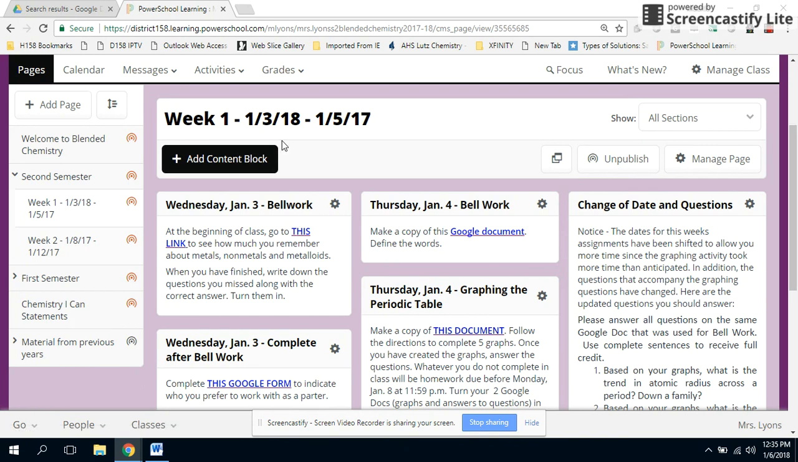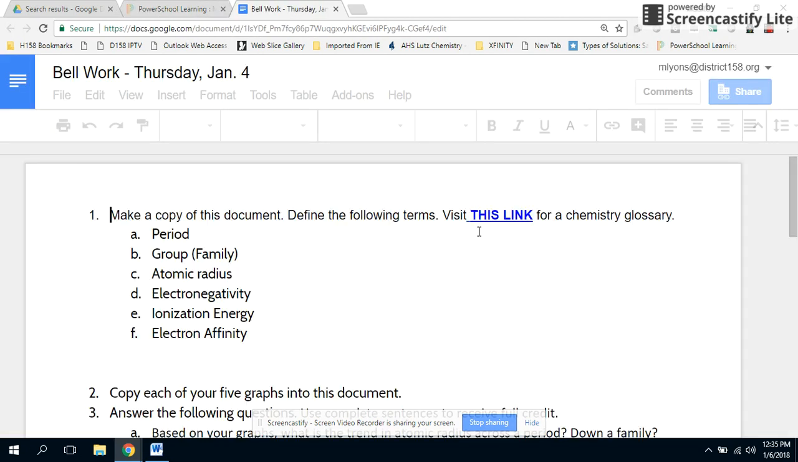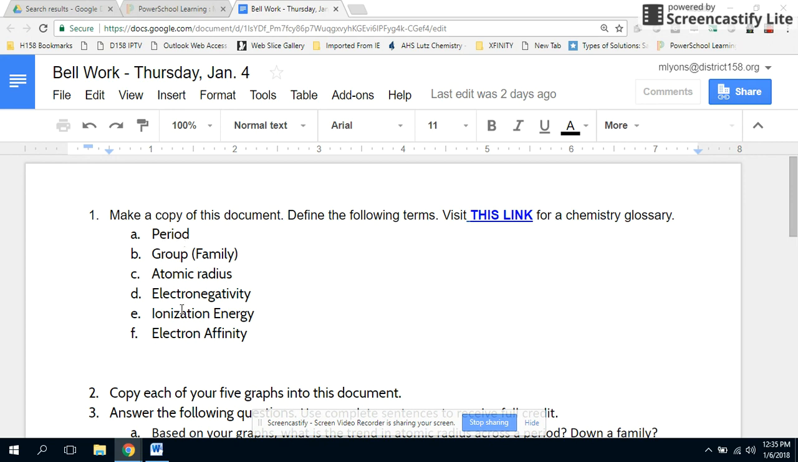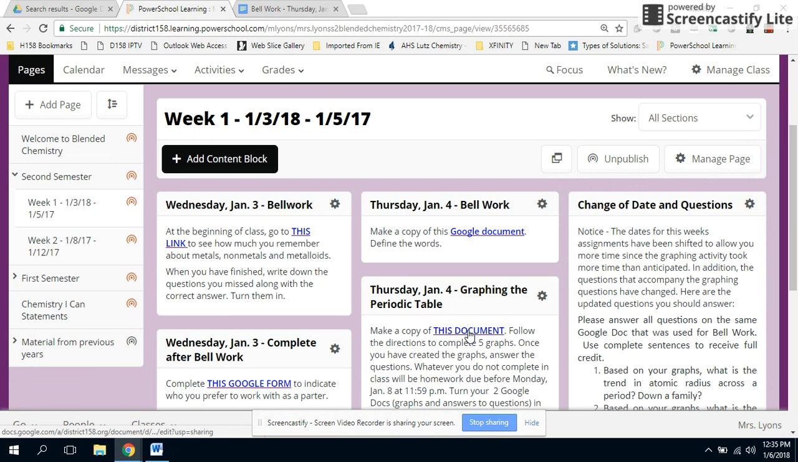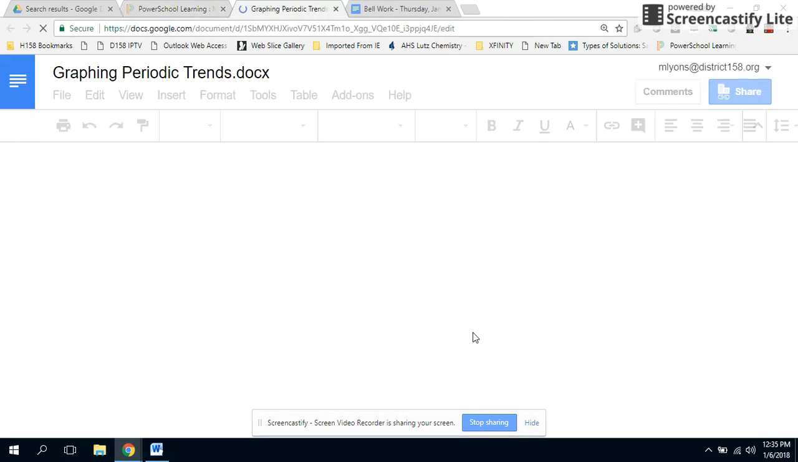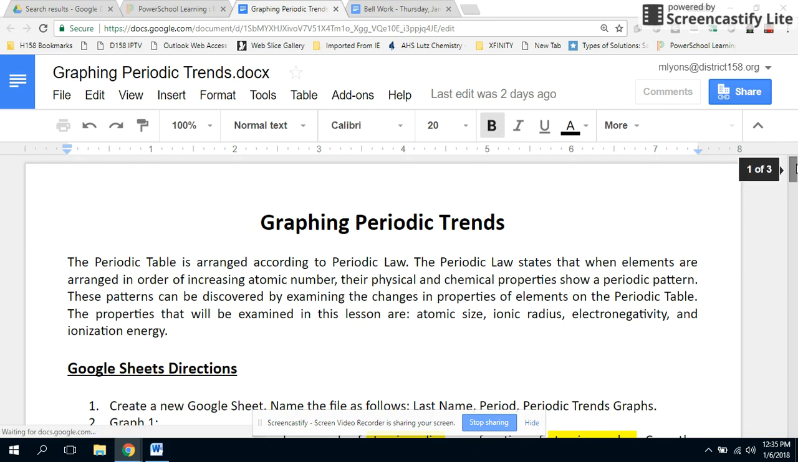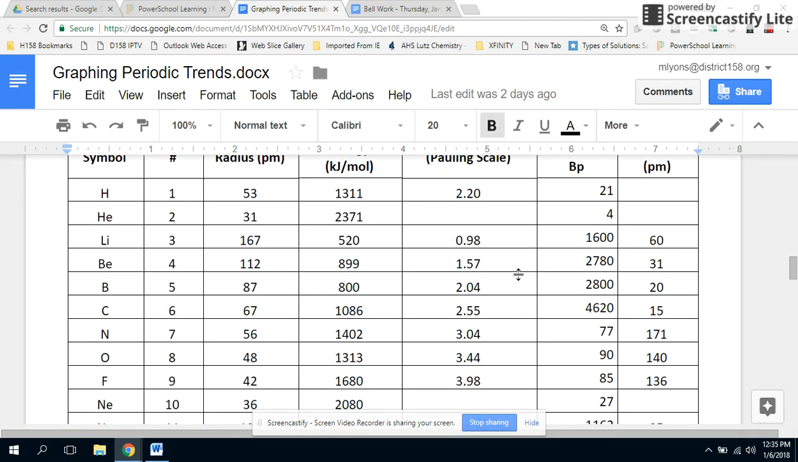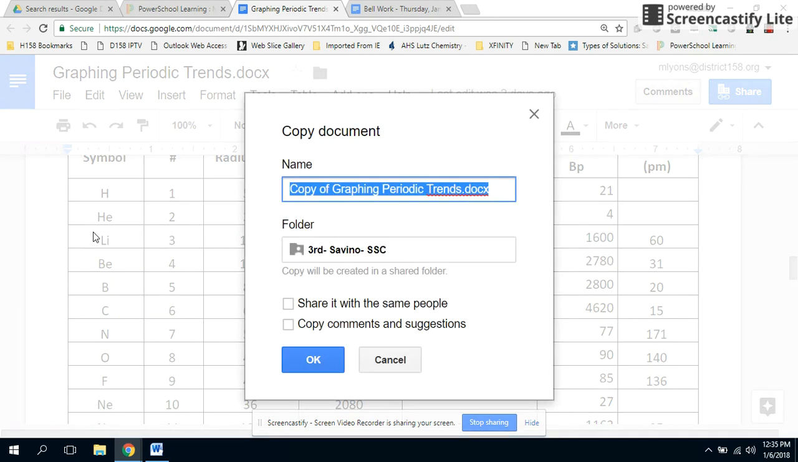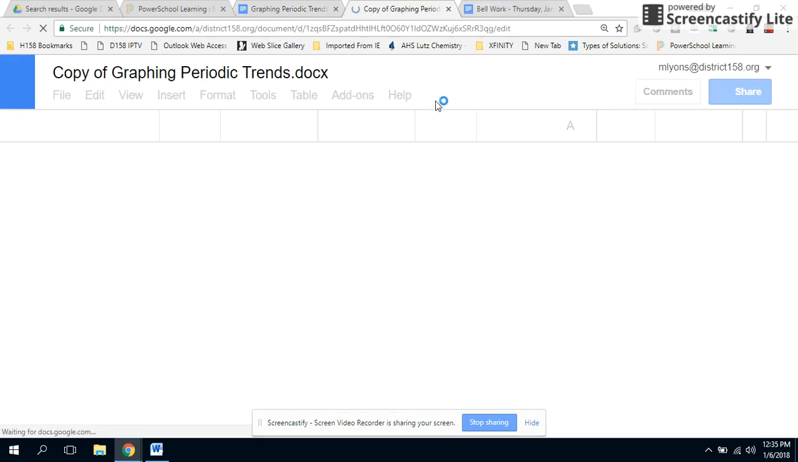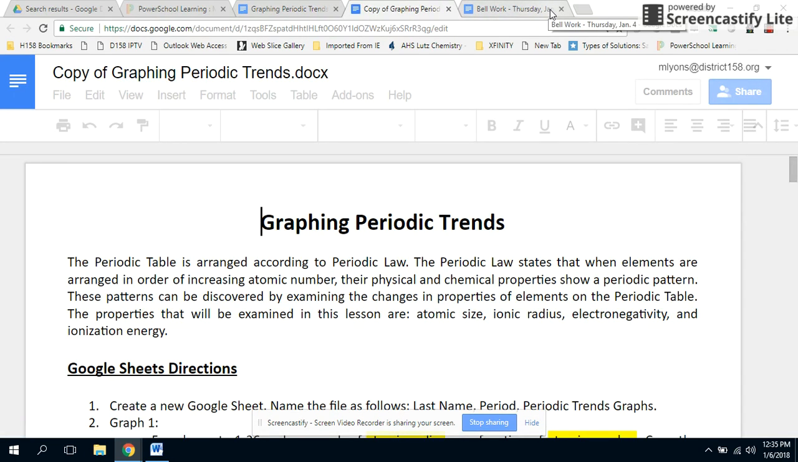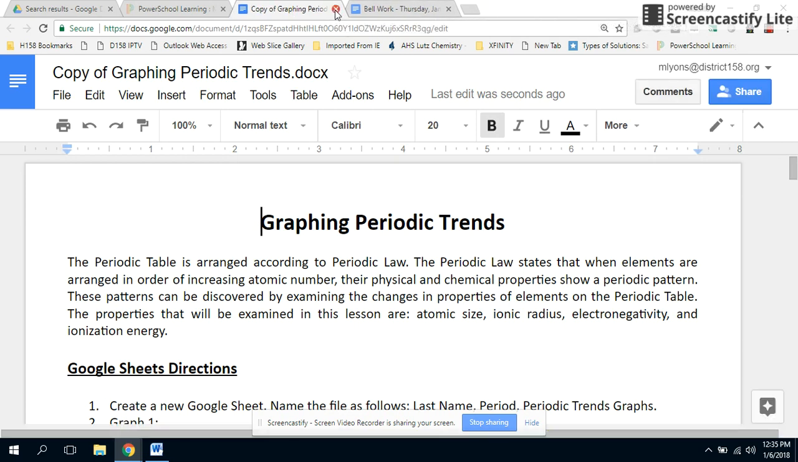So if you start out on the week 1 page, there are 2 documents here that you'll need. You'll first need the document that we used in class to define the first 6 vocabulary words. The second document you'll need is the document that has the data in it. So there's this data table where we pulled the data. Go ahead and make a copy of that data table, and when you do that, you can then close the original file.